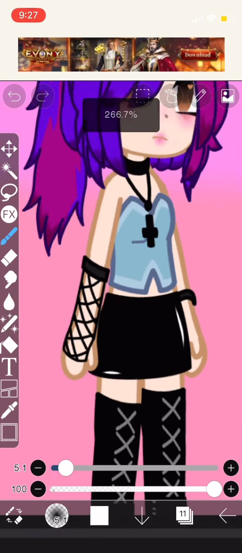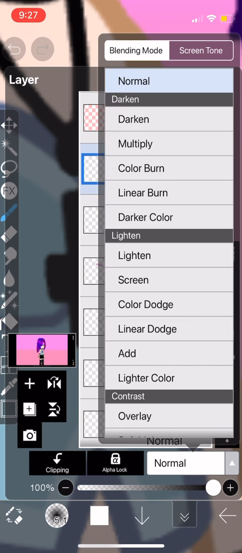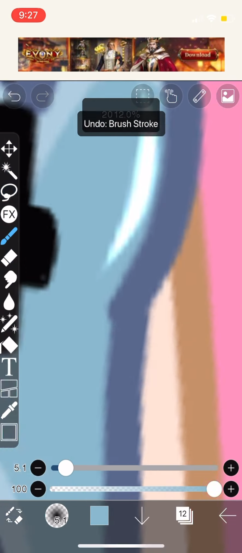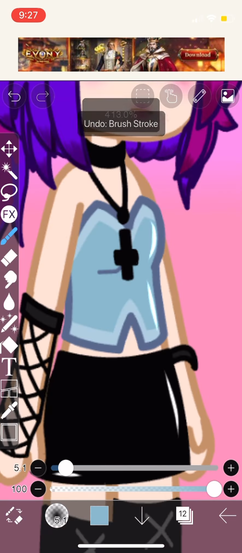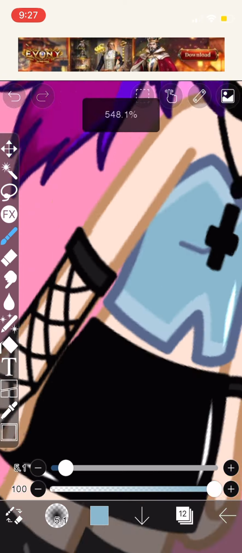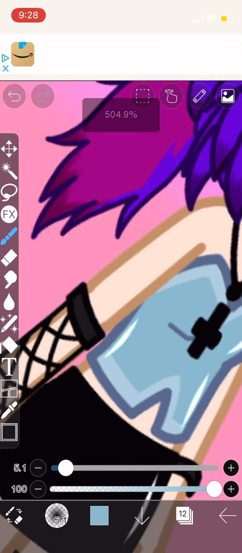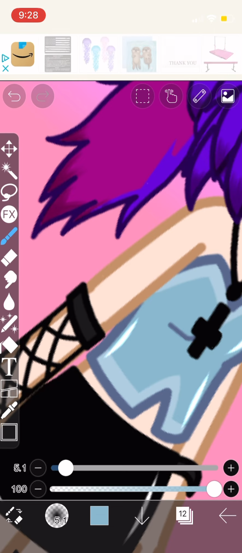And so now we're going to go into another layer, and once again use our favorite layer type, add. And we're going to want to go around the, this is gonna sound so wrong, the curves of the torso for the shirt.